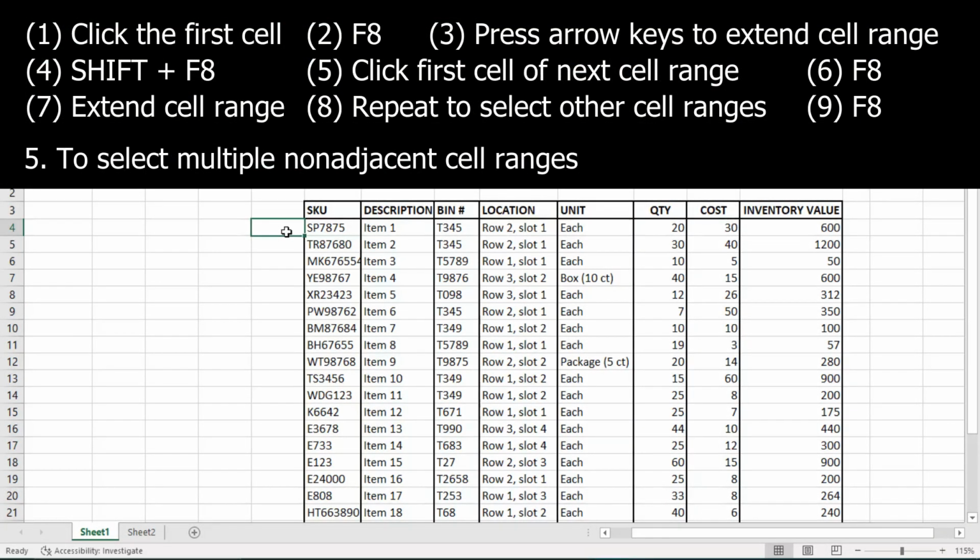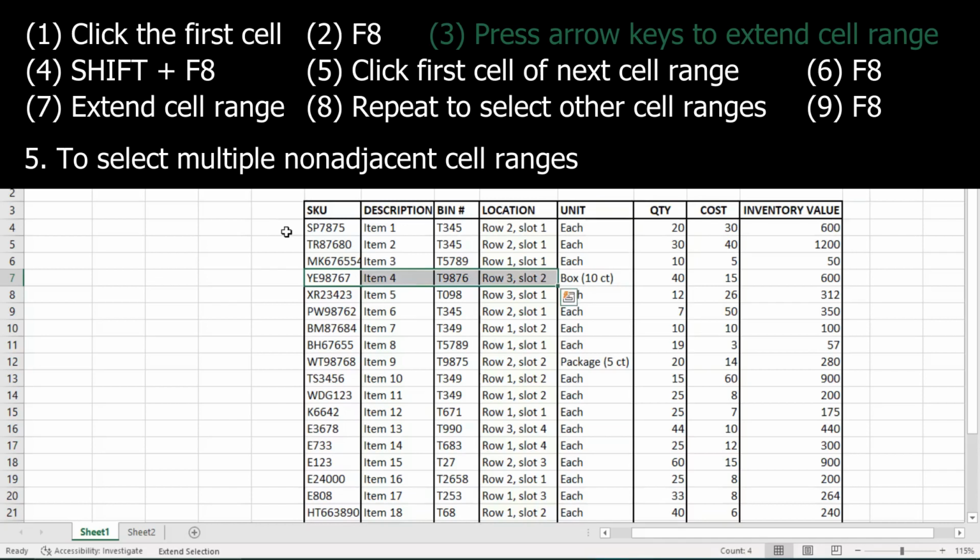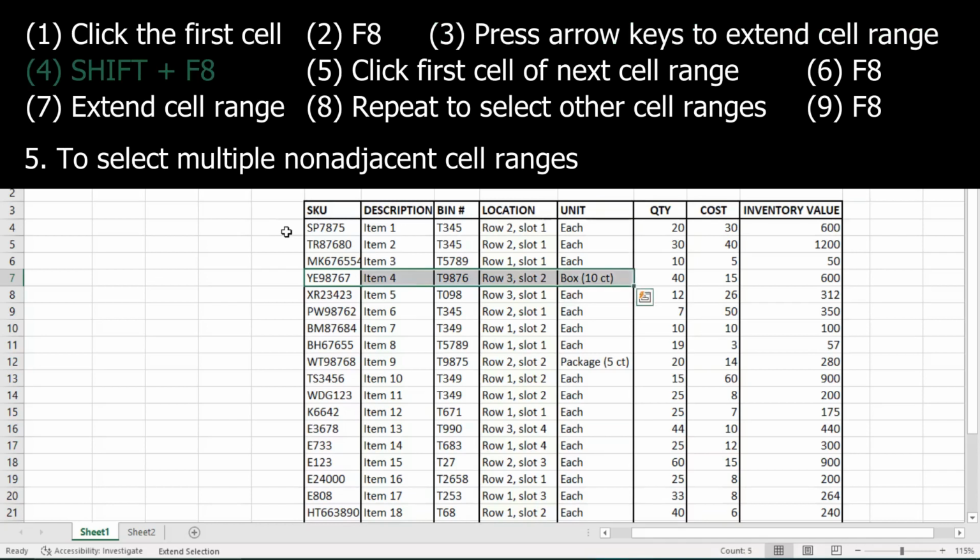To select multiple non-adjacent cell ranges, click the first cell of the first range you want to select. Then, press F8 to turn on Extend Selection Mode. Use the arrow keys to extend the cell range until you've highlighted all its cells. Press Shift+F8 to turn off Extend Selection Mode and turn on Add to Selection Mode instead.